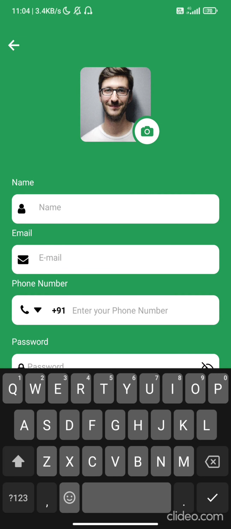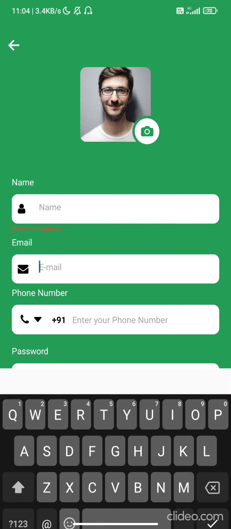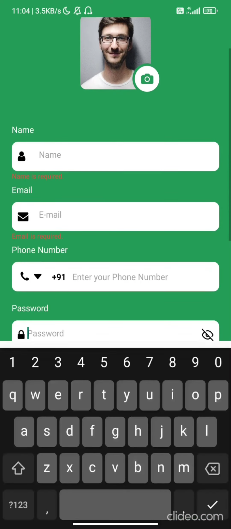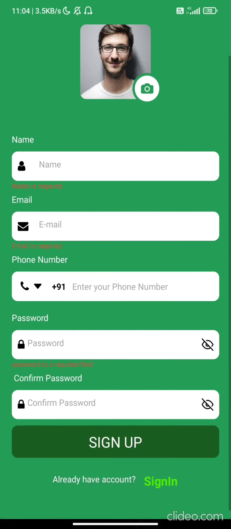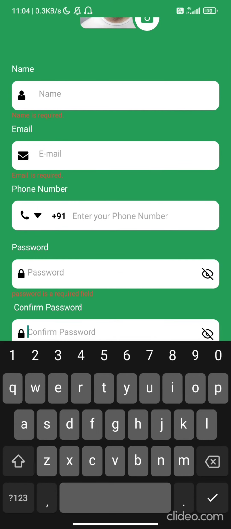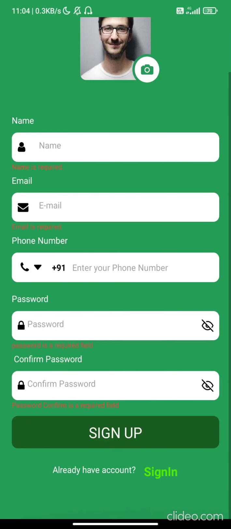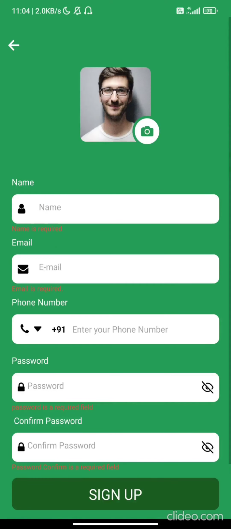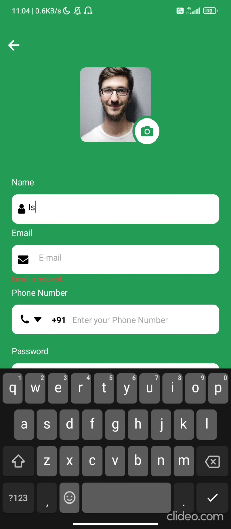Now, filling the required fields. If I don't fill up these fields, I couldn't press on the sign up screen. So the validation is working correctly.